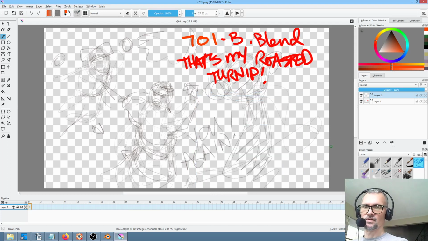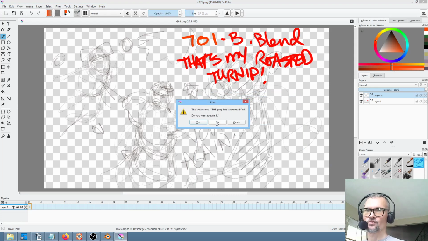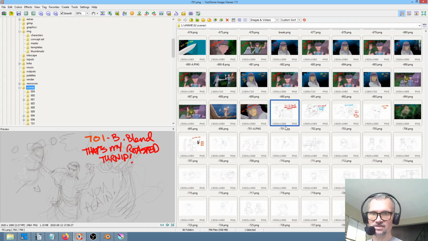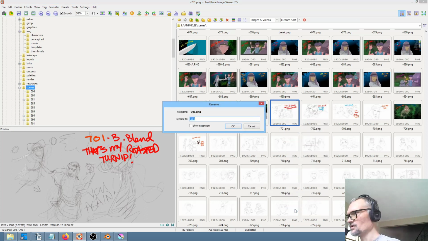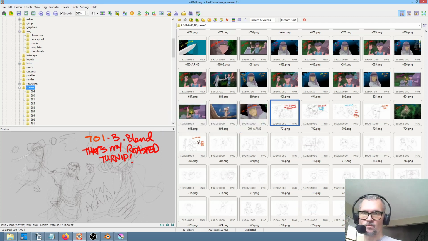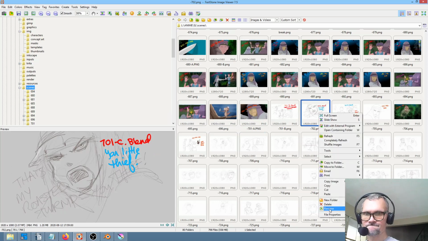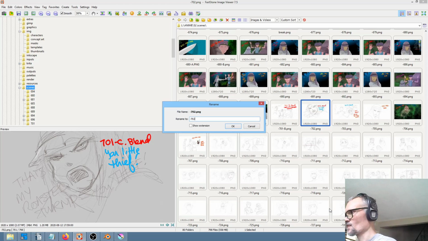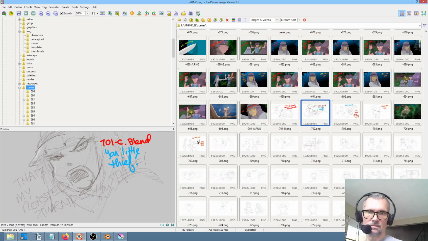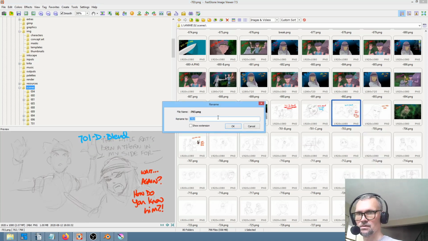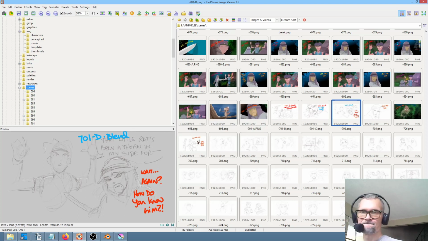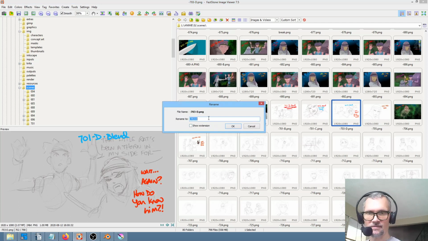This is not 701B. Okay, so let's correct this. We're going to keep bumping into this same problem again and again, so let's fix it right now. This is 701B. So let's rename this 701-B. Okay, this one should be 701C. And rename 701D. Oops, that's 703D. Silly boy, silly boy.